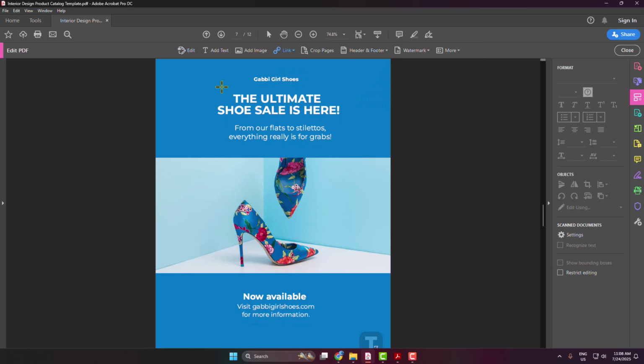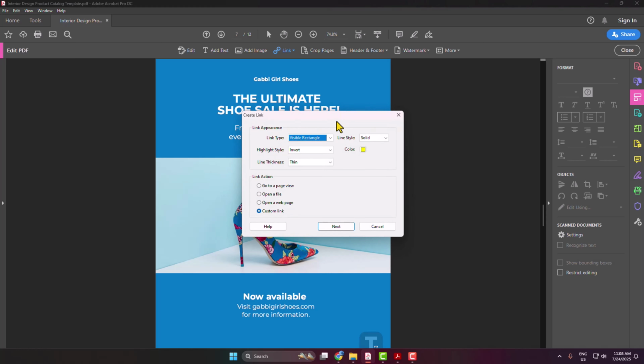And now you have to select the text or image or part where you want to add a hyperlink. Once you select it, here, under Link Action, select Custom Link. And you can change the link appearance. Then just click on Next.